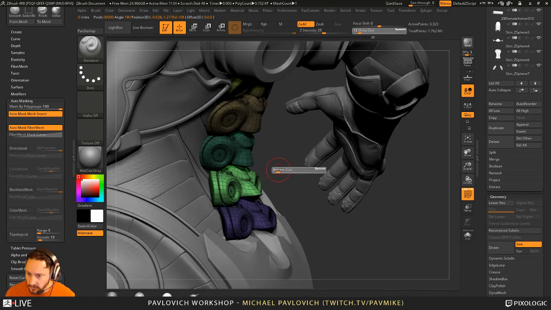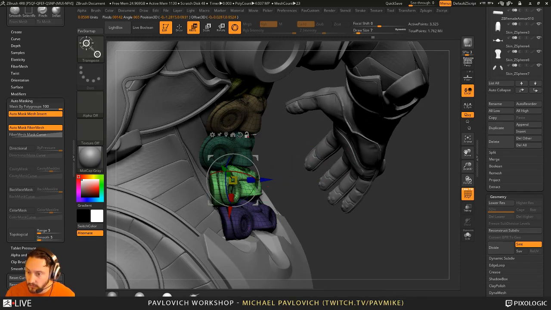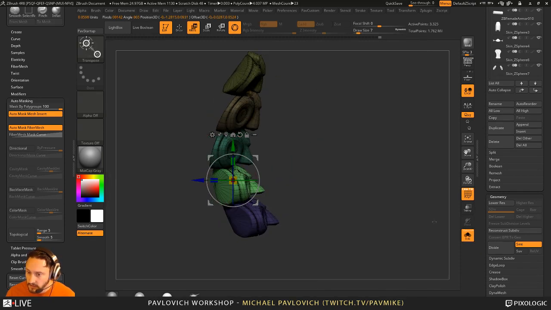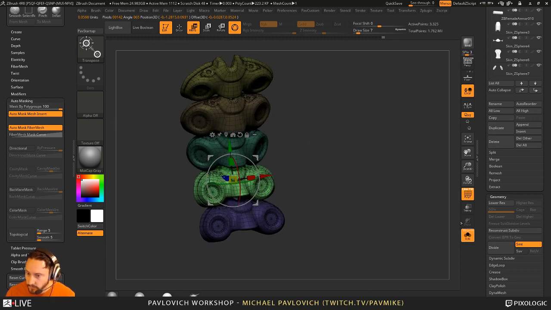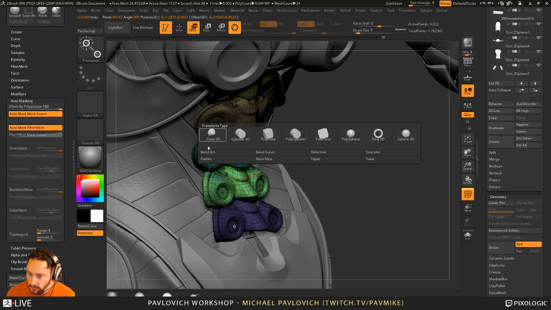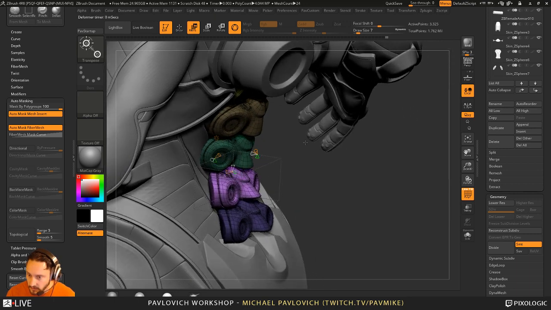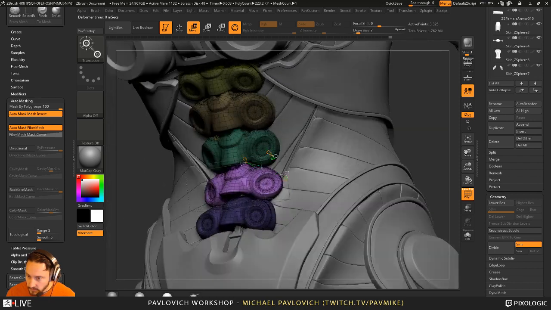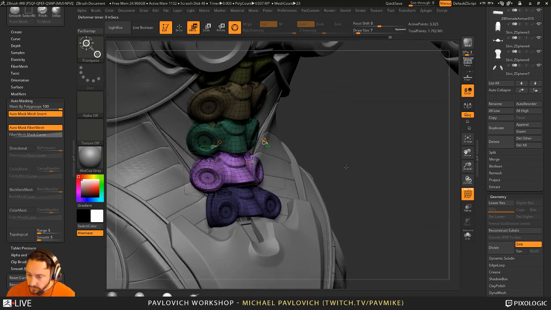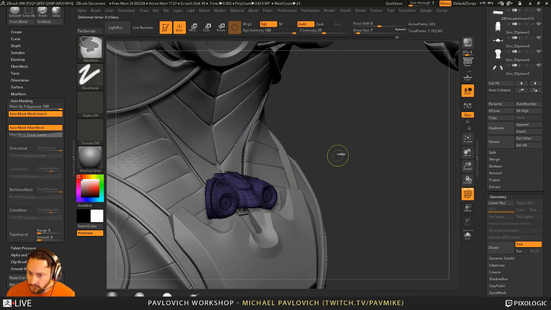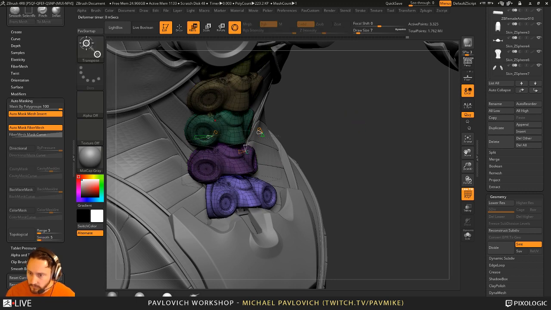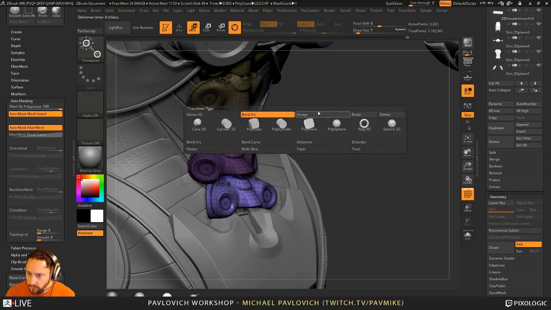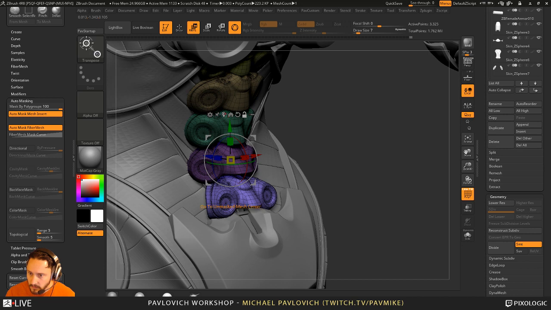Or I can just mask and invert, and then W in the center, reset. That one's about right. And then bend arc. And let's go ahead and just pull that back. There we go. And I can still clean this up.